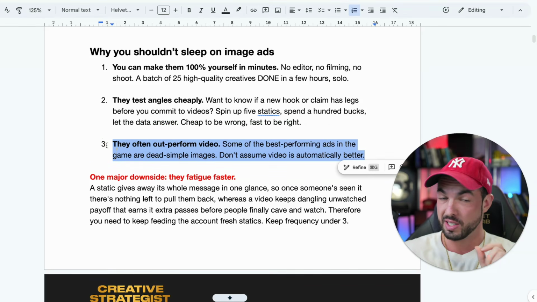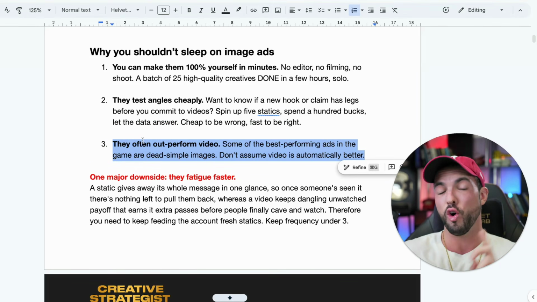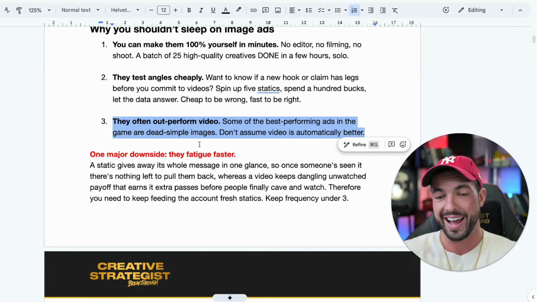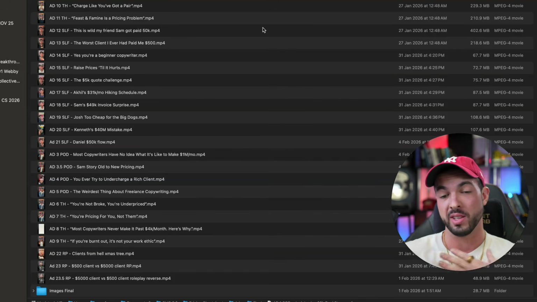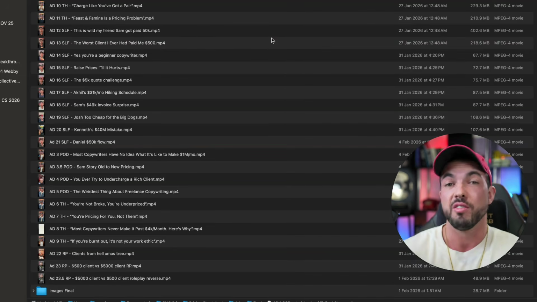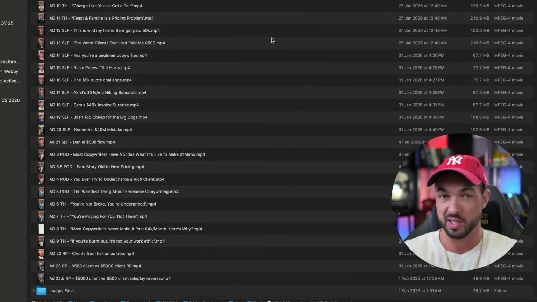And number 3, this is surprising. They quite often outperform videos. Some of the best performing ads in the entire game are simple images. Case in point, for one of my campaigns, I was running a pricing cheat sheet. I made 25 individual, unique video ads. Took me like several weeks to get these things produced.